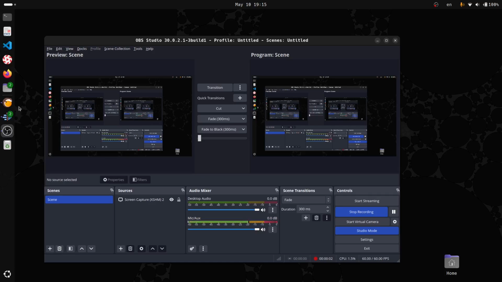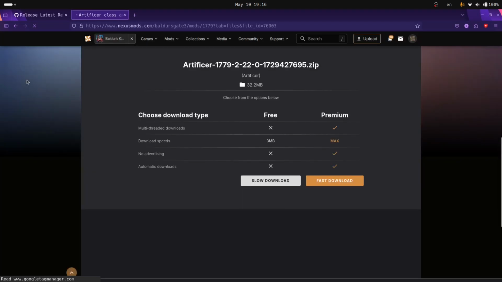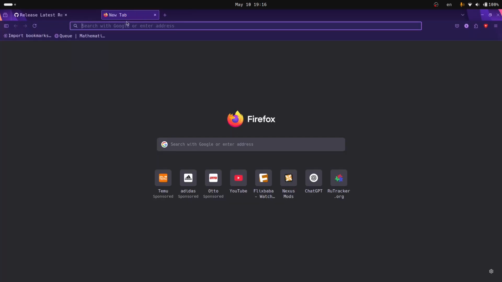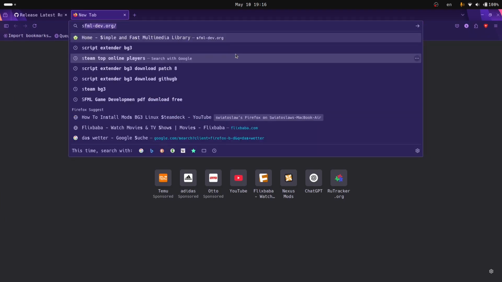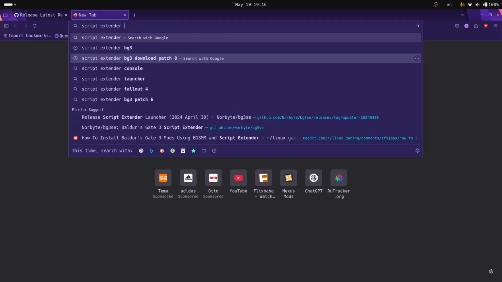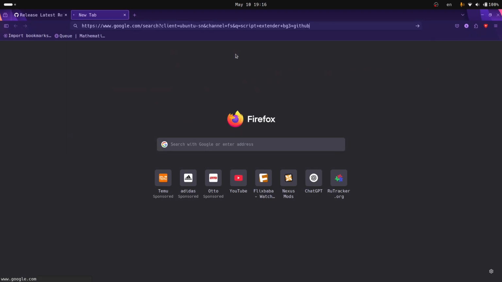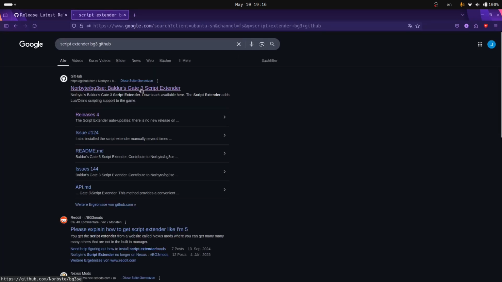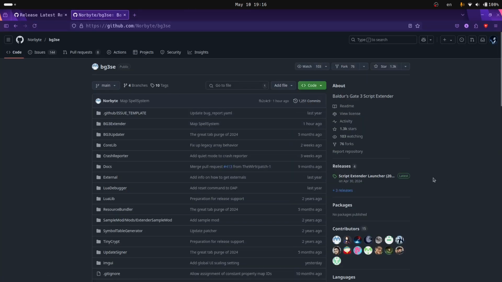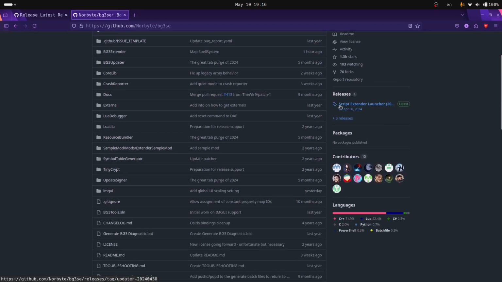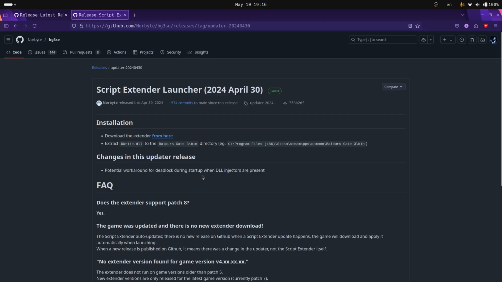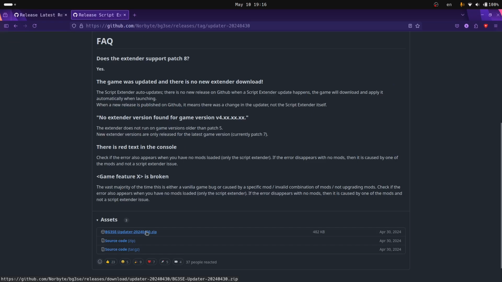And in this part, we're going to be installing the script extender. So we just open a browser. Type script extender Baldur's Gate 3 GitHub. Go into the first site, the GitHub page, then go to the release, then download the zip.